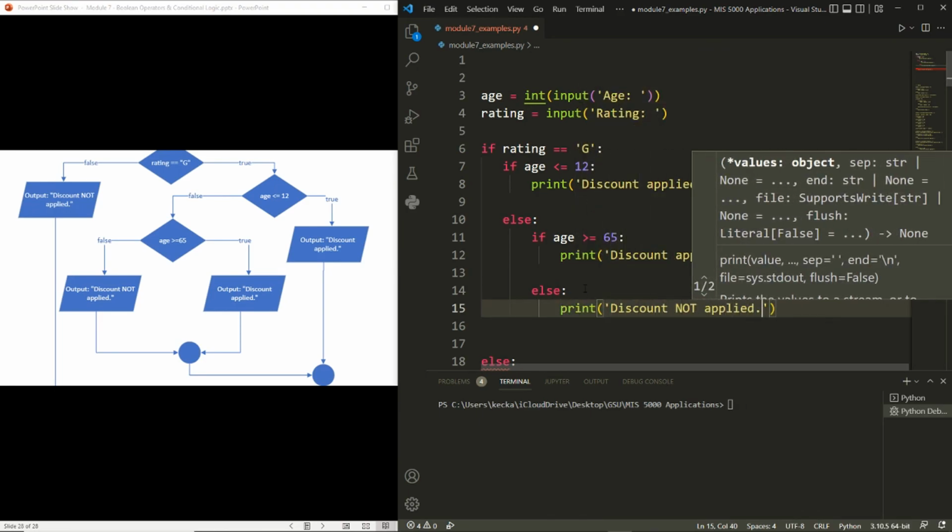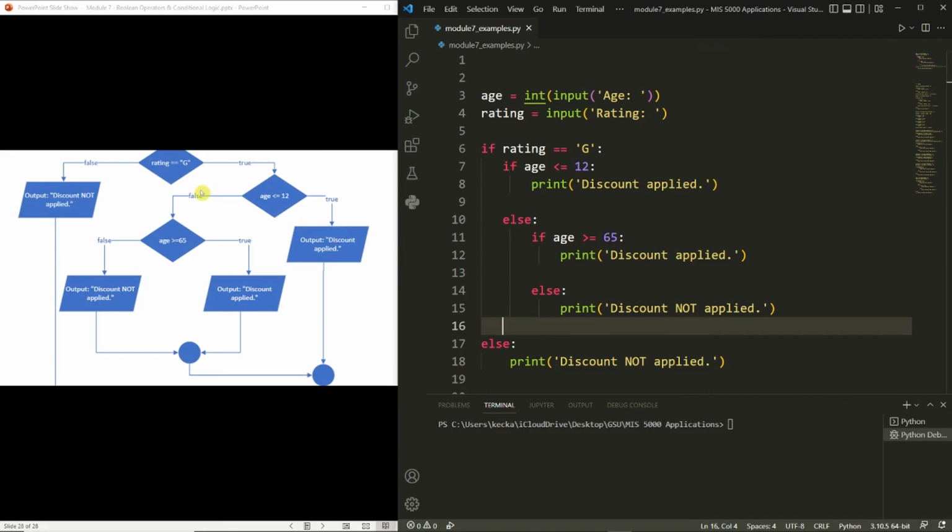Otherwise, and again, making sure I'm keeping the indentation levels where they need to be, we will print that the discount is not applied. So if you take a look, you can see that every single decision point is represented here. We have the top if-else at the same indentation level. So if the rating's not G, we simply print the discount's not applied. If it is G, we then check the age. If the age is that of 12 or younger, we get the discount. If it's not, then we check to see if they're 65 or older. If they are, they do get it. And if they are not, then they do not. So again, it's just about managing the indentation levels and making sure that you're taking care of every single branch as you go. Let's go ahead and test this.